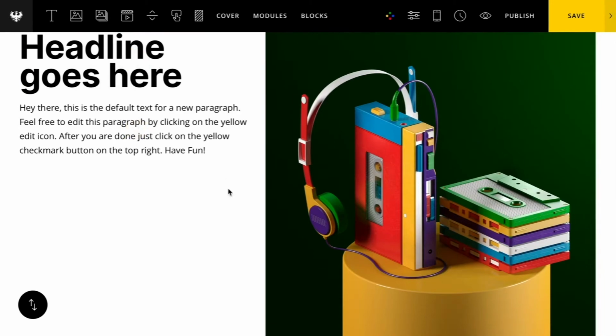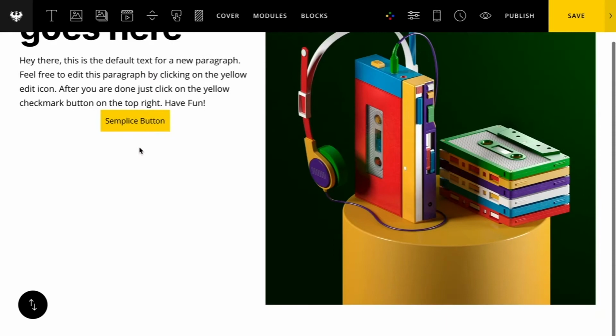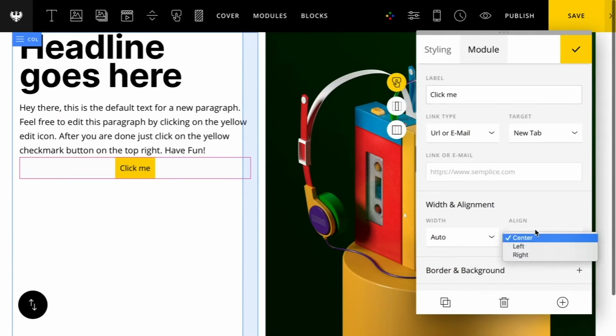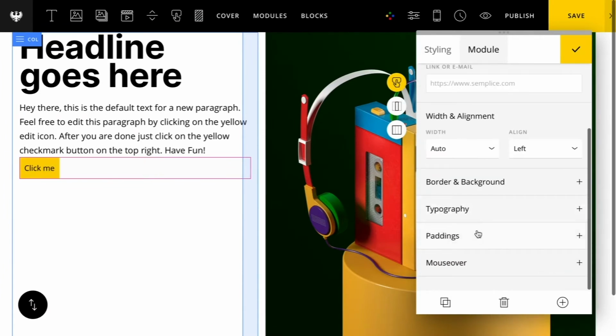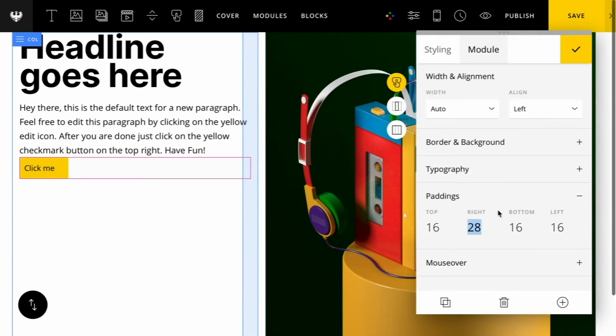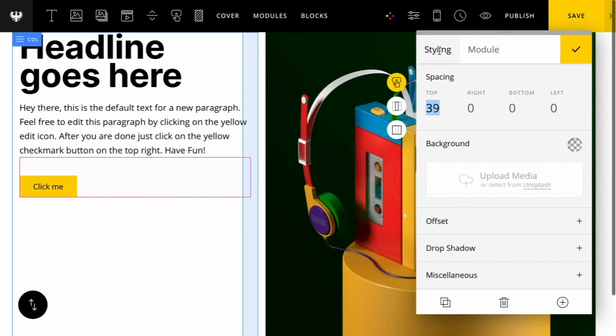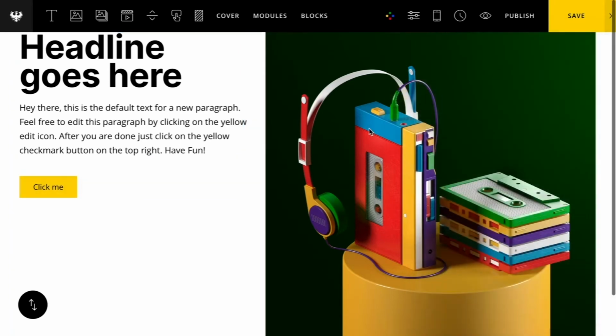Let's add one more thing. Let's just add a button below all of this. So again, I'm gonna just drag that onto the page. I'll input the label for the button here. We can set the alignment and adjust the padding values of the button. And then I'll go back to styling and we'll add some vertical spacing there.